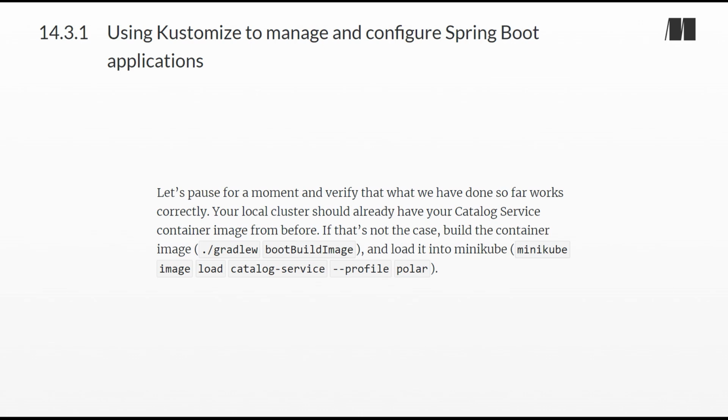Let's pause for a moment and verify that what we have done so far works correctly. Your local cluster should already have your catalog service container image from before. If that's not the case, build the container image, ./gradlew bootBuildImage, and load it into Minikube: minikube image load catalog-service --profile polar.